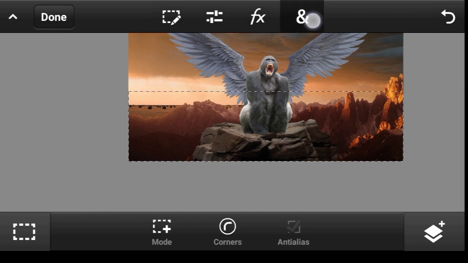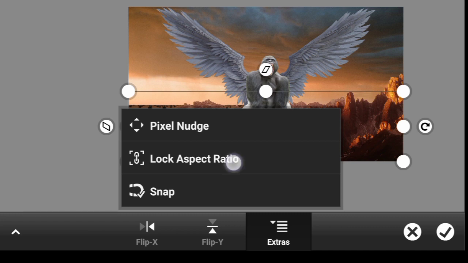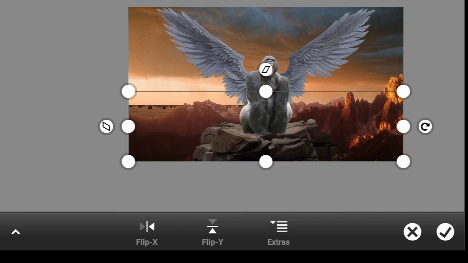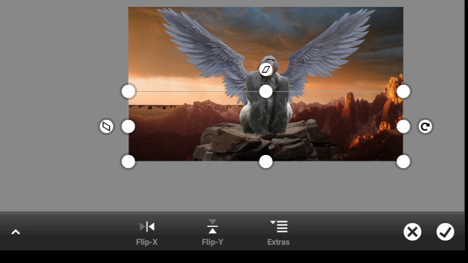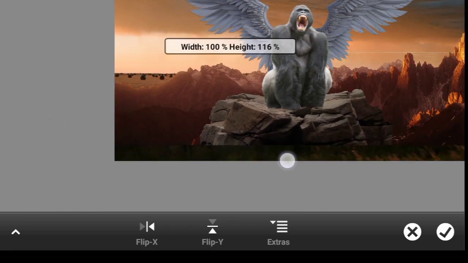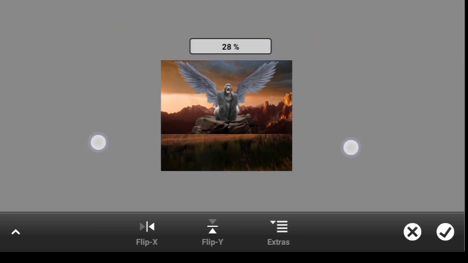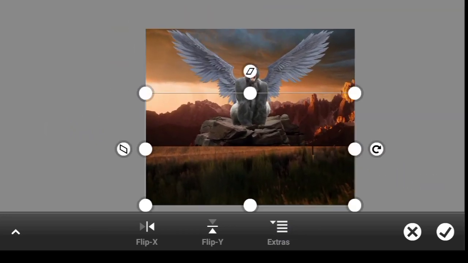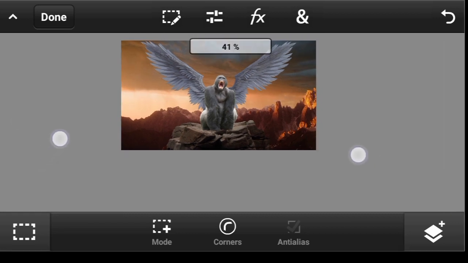Then after that, we click right here and then transform. So you're going to click on extra and make sure lock aspect ratio is turned off. As you can see, make sure it's showing this icon. Alright, so what we want to do, we want to drag the bottom like so. And as you can see, we just get rid of that horizon line. So you click on done. That's how easy it is, pretty much.